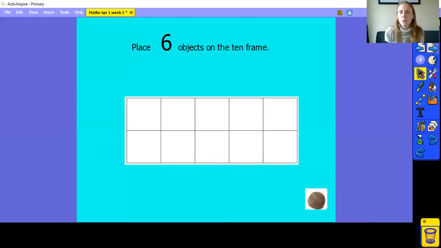See if you can do this one with me. This time, the number that I need is 6. Oh, I'm having a little think right now because I know that 6 is one more than 5. I wonder if I can do this thinking carefully about how I use my 10 frame.